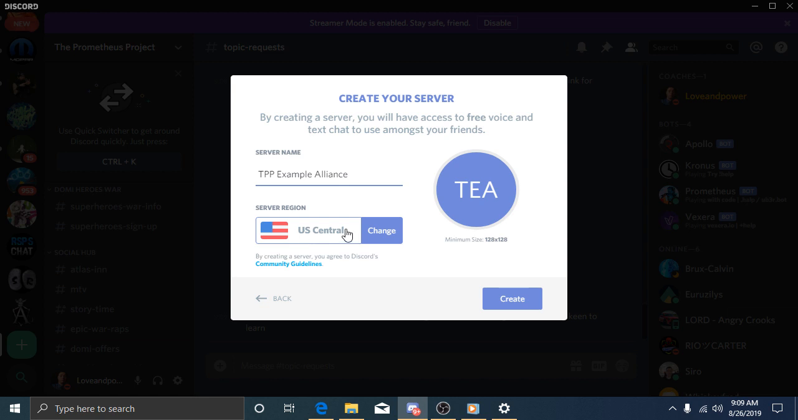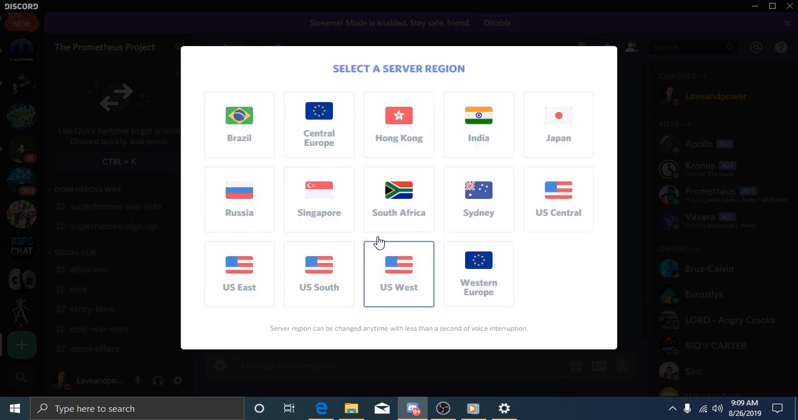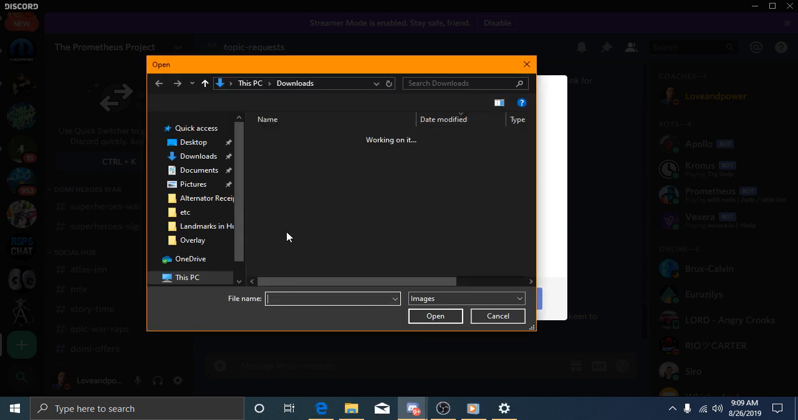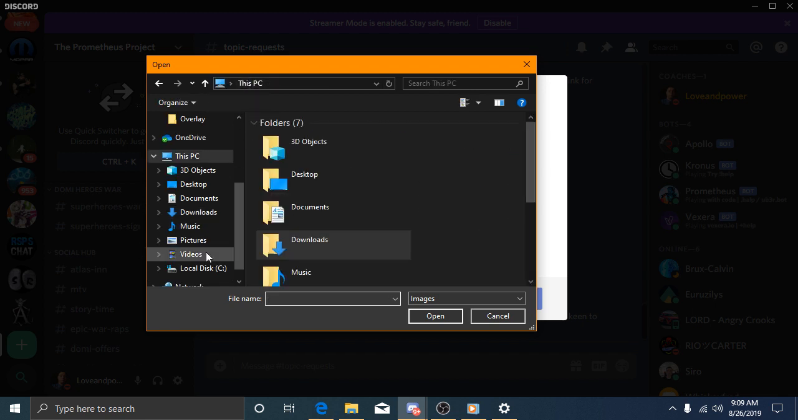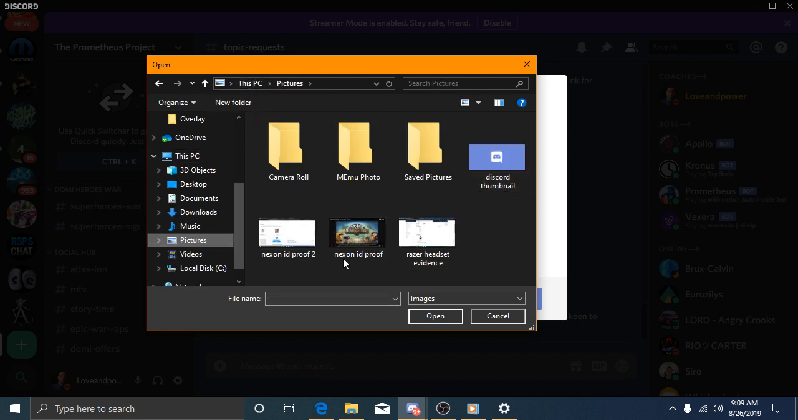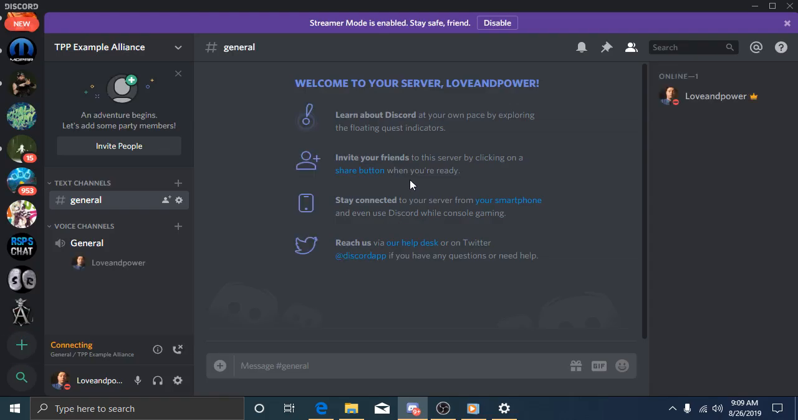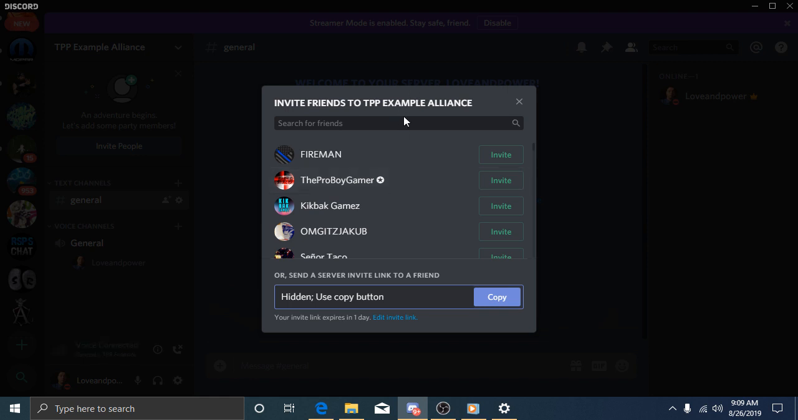Like so. You can change server region. I'm going to put US East because I'm on the East Coast. You can put in some kind of image if you want it. So let's see here. Let's change the icon to, let's say, pictures. Let's change this because it's the same as the thumbnail. Perfect. Alright. And see, you can now invite your friends if you need to. I'm not going to do that right now though.